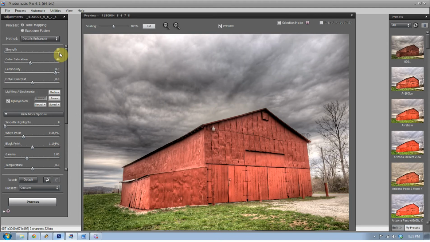What's our strength? If we move our strength up, we start to get more effect here of our tone mapping. Increase saturation. Too much. Way too much. This barn was pretty red, but it wasn't that red. It wasn't blood red. All right. So you can see this is coming along pretty nicely now with no haloing here.